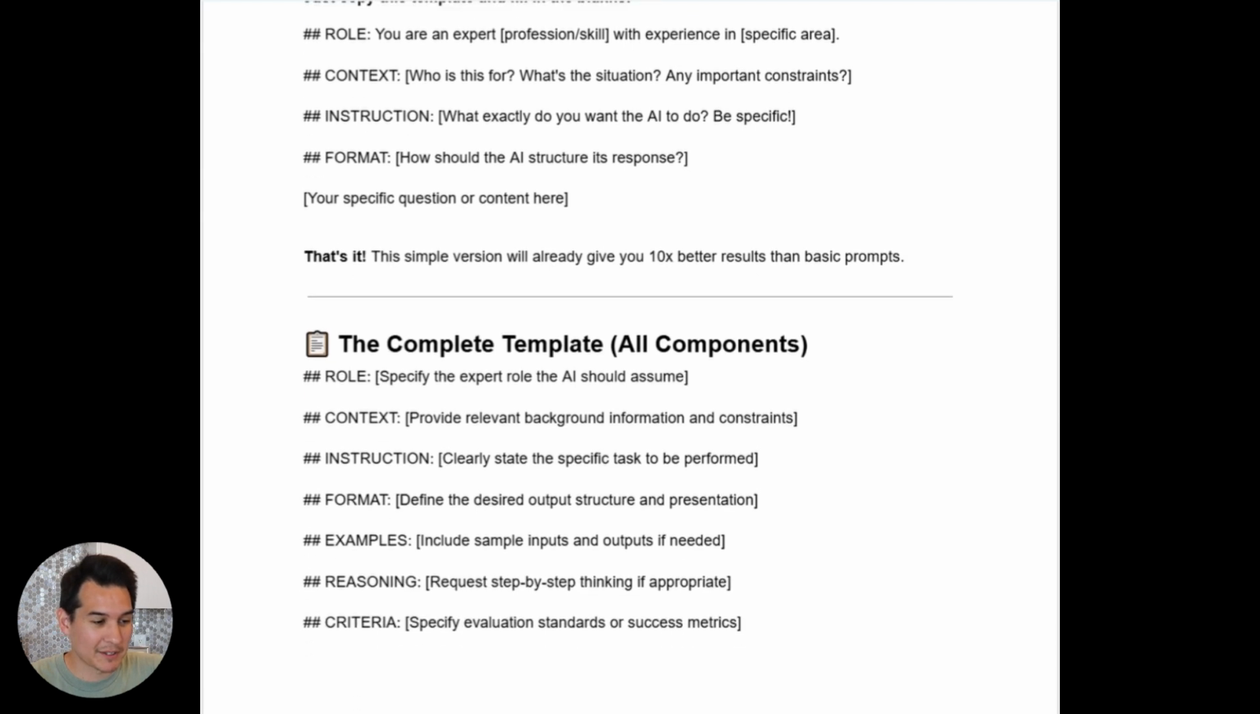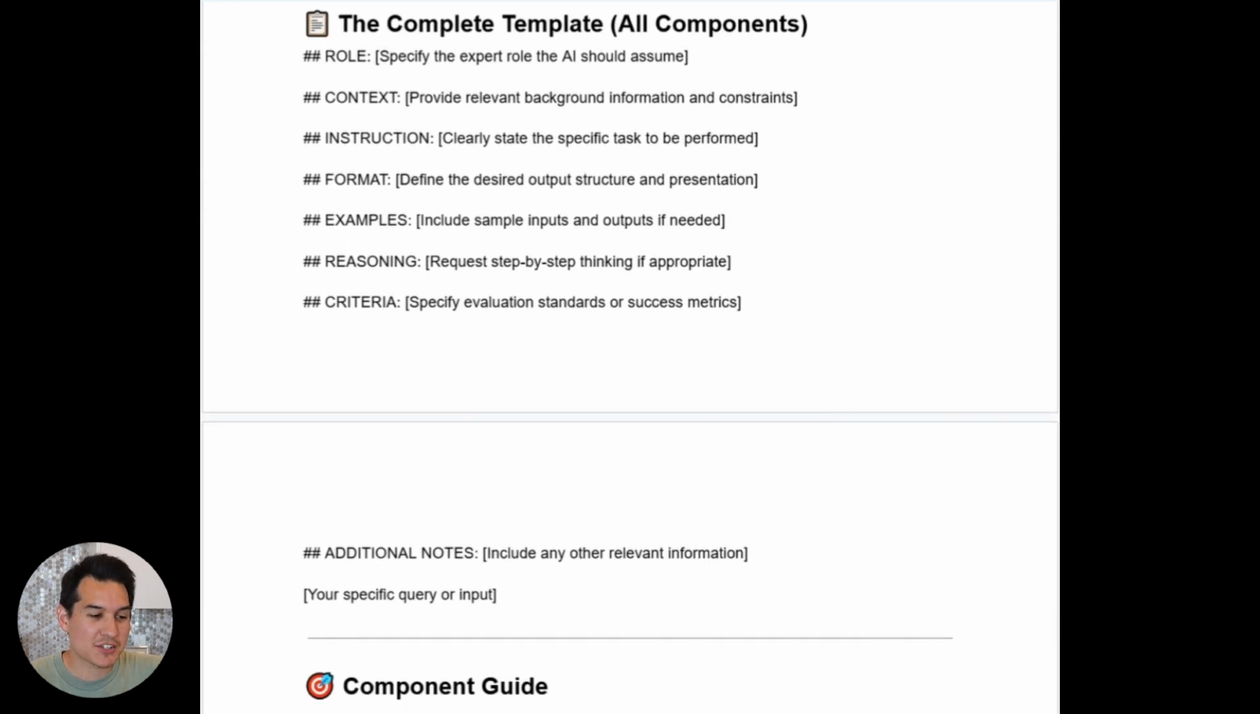In the complete template, we have the role, which is who the AI should act as; context, which is the background information; instruction, what you're doing; format, how to structure the output; examples, to show the AI what good looks like; reasoning, to ask for the thinking process it's about to do; criteria, where we specify our success metrics; and additional notes, which is anything that you feel like you need to add or re-emphasize just so it does a really good job.